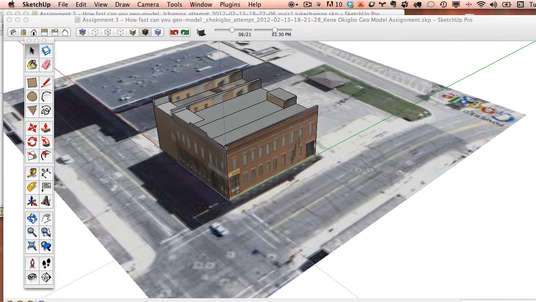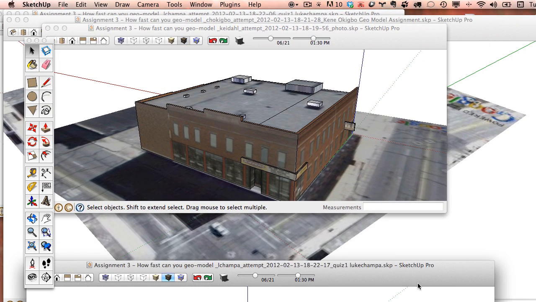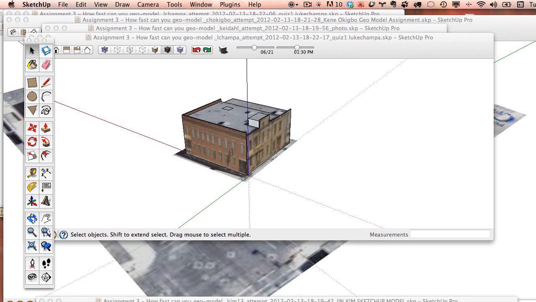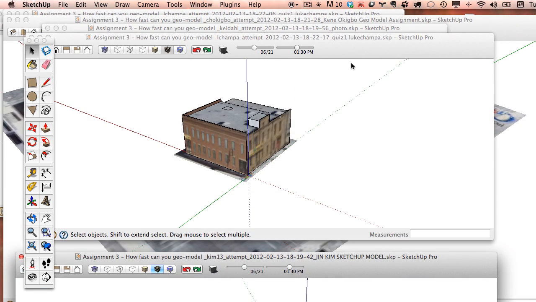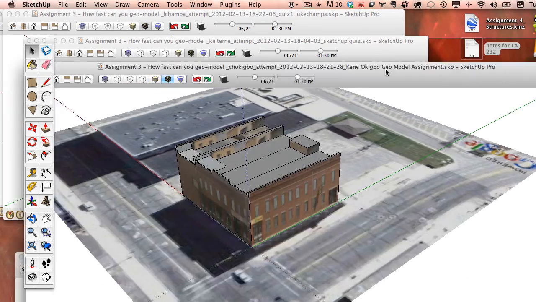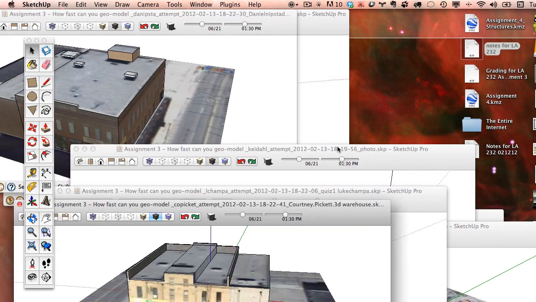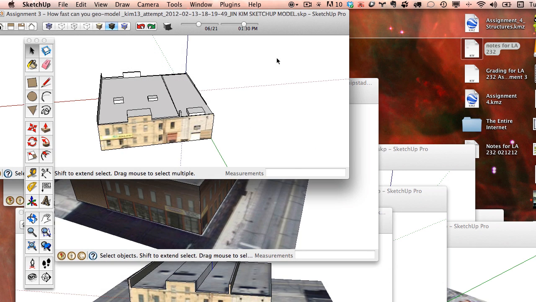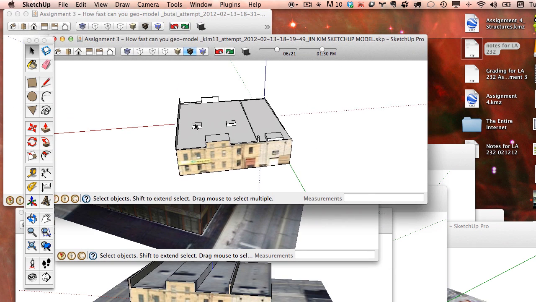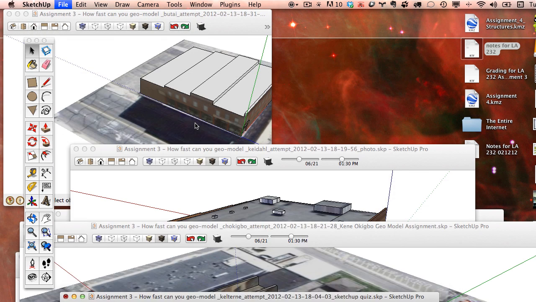If you're watching this, it's probably because I recently asked you to geo-model a building in downtown Fargo. And that is what I've got open here. A lot of you did okay. A couple did really well. A couple, maybe not so much. But what I'd like to do is show you the correct answer, so to speak.